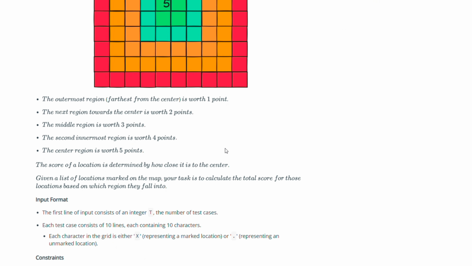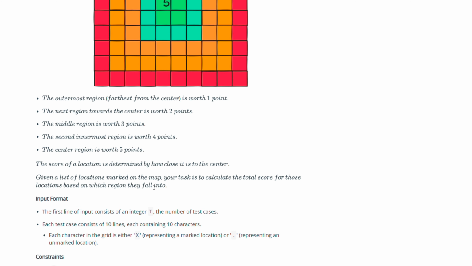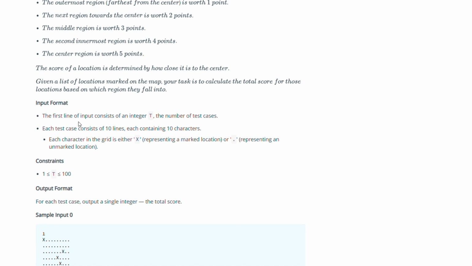In this question, we need to calculate the total score for those locations based on which region they fall into. The input format is: the first line consists of integer t, which is the number of test cases, and each test case consists of 10 lines, each line containing 10 characters. Each character in the grid is either X, which represents a marked location, or a dot representing an unmarked location.